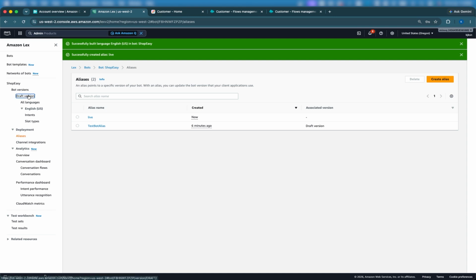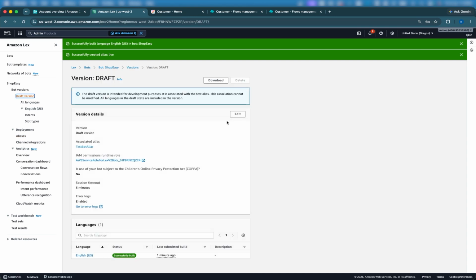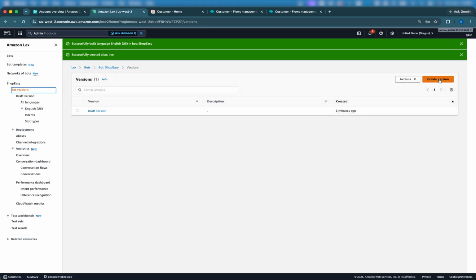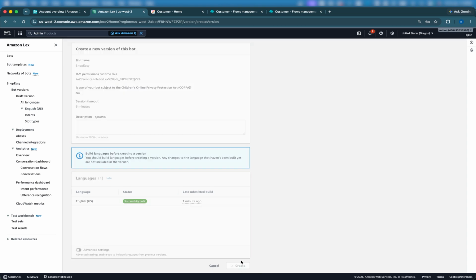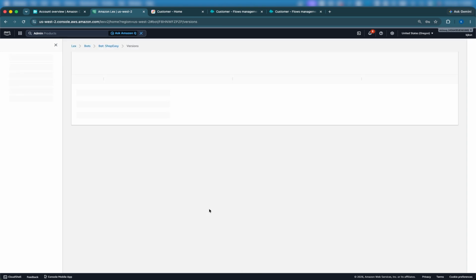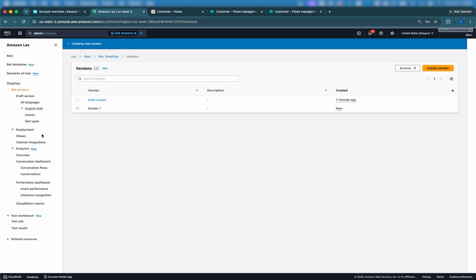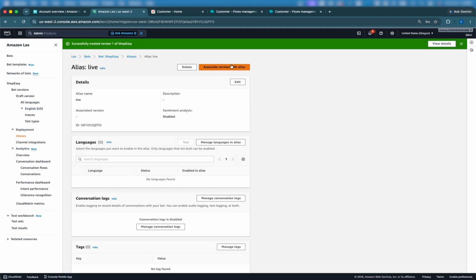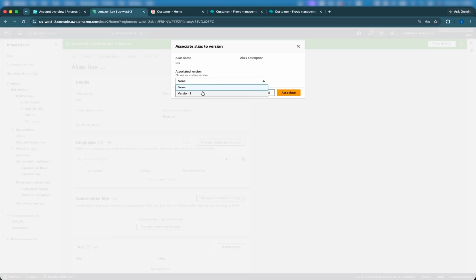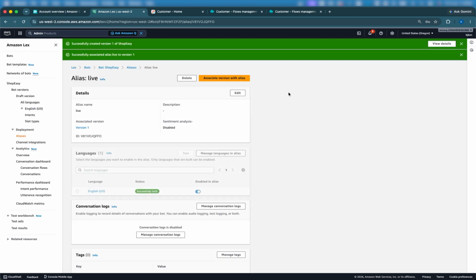If I want to create another version, I just come in here. Come to bot versions, create version. Then I'll create. So what it will do is that it will create a version based off the current draft that we have. So now if I come to my alias, select my live alias, I can associate a version of my Lex bot, right? So that allows you to have different versions of your Lex bot, and then you can play with it. That's just by the way.